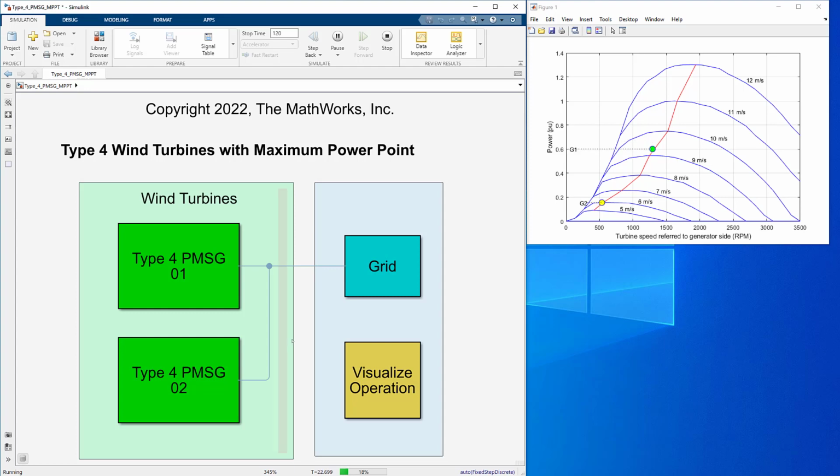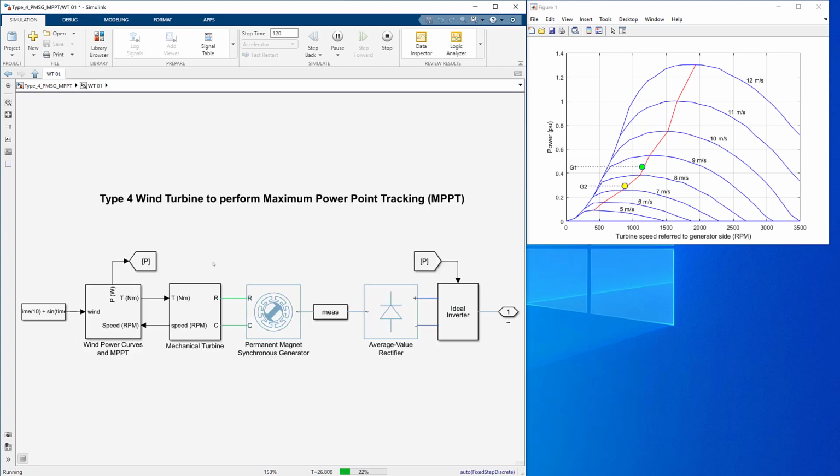Now let's explore the model. These 2 wind turbines have the same structure under the hood, and the model has been developed with Simscape Electrical. Let's take a look at the wind turbine. As you can see, we have many components connected.